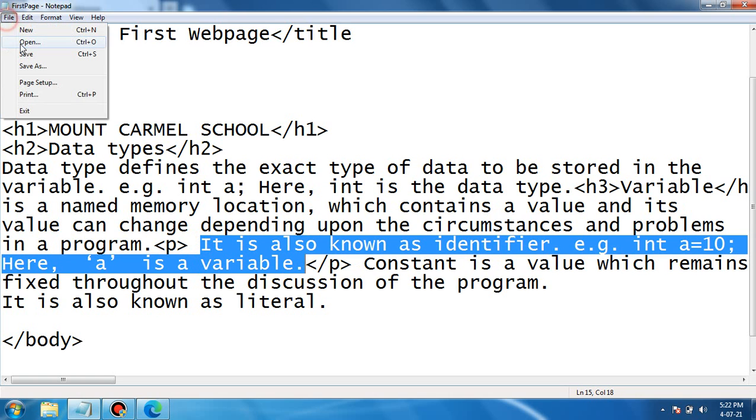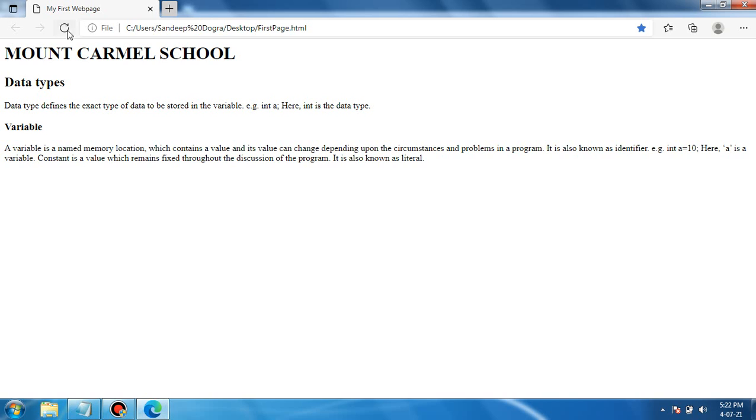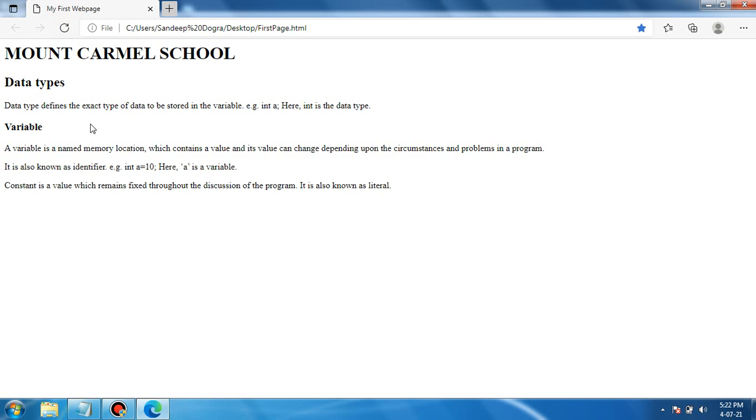I will save it and we will refresh this page. You can see that after this program a new paragraph is created and we have a little bit of space here. This space shows that there is a paragraph.